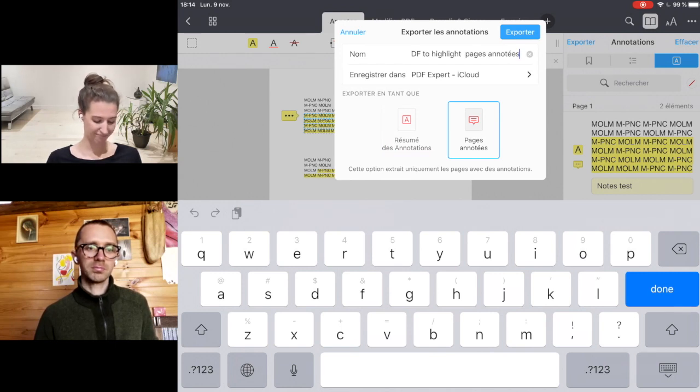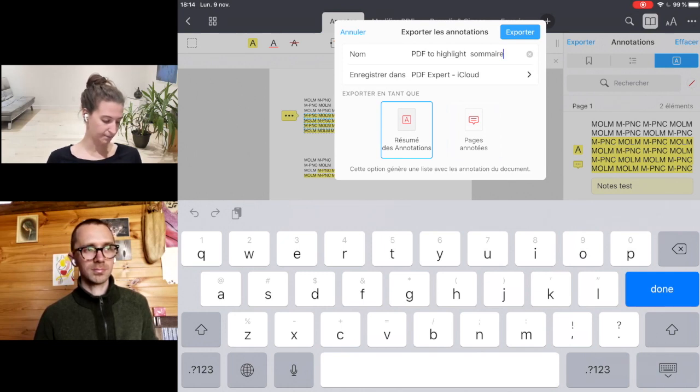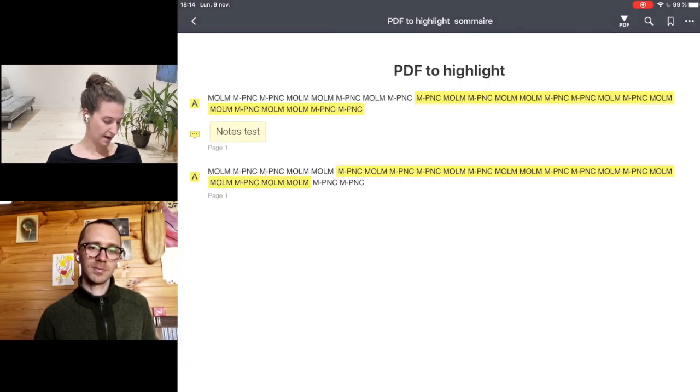I don't know why the whole page annotation exists, because it just saves the PDF with your highlights, which is already what you have. So actually it just creates a copy. So today I'll use the annotation summary export. So it creates a document with a summary of your annotations.